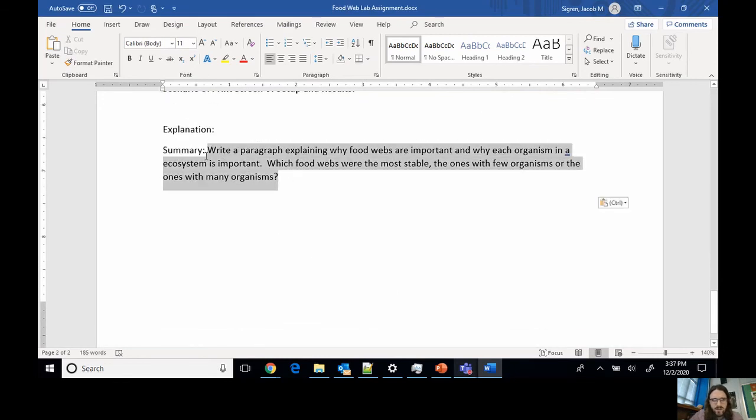The very end says write a little paragraph explaining why food webs are important, why each organism in an ecosystem, any ecosystem, is important. And you can also talk about the question of which food webs were the most stable, the ones with few organisms or the ones where you put a lot of different things in it. So as you made the food web more complicated with more lines and more attachments, did it seem to make it more stable? Everything survived, everything was balanced, or did it make it less stable? Everything died off.